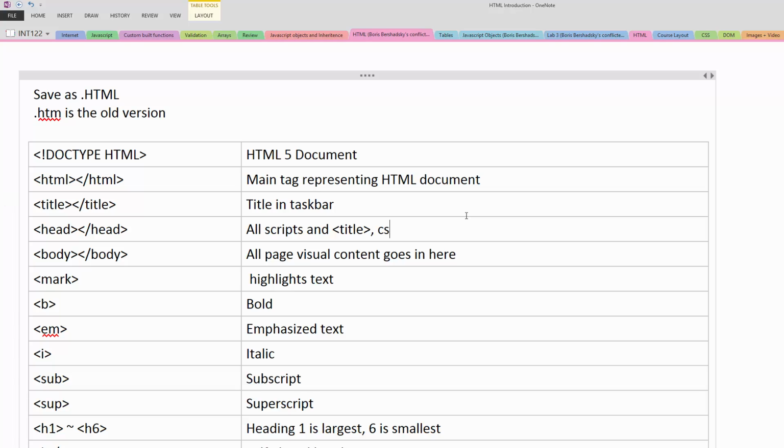Yeah, precisely, source links. Everything goes in the head, and then the body is where the actual visual stuff goes: your whole page, your images, your text, paragraphs, everything.